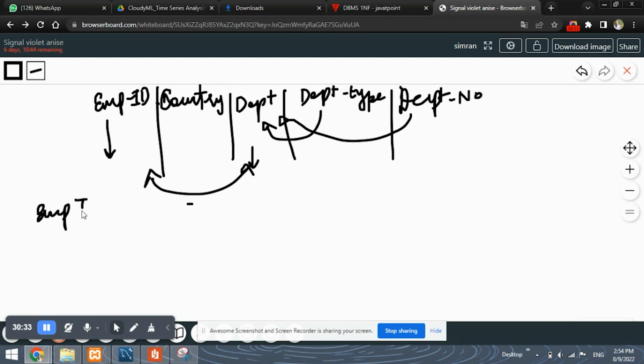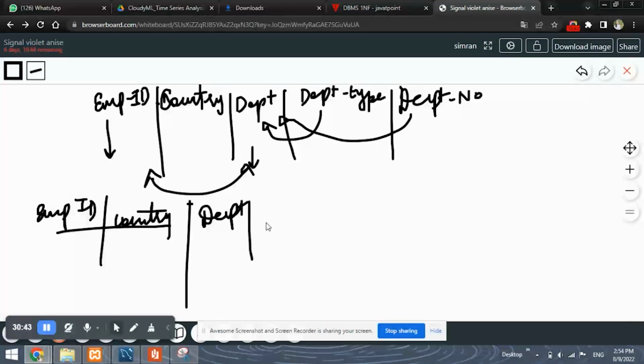First, you have the employee ID and the country. This will be the first table. Then the second table will be of department and the department type, and the third will be the department number.